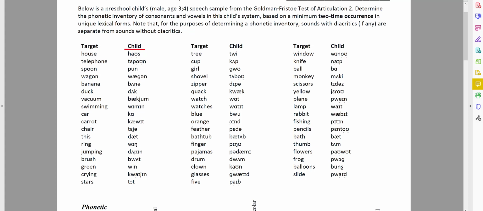Because this is an independent analysis, we actually don't care really what the target is or what the correct target form would be. We're looking for all of the sounds the child is producing, and we don't care whether they're in the correct place or not.